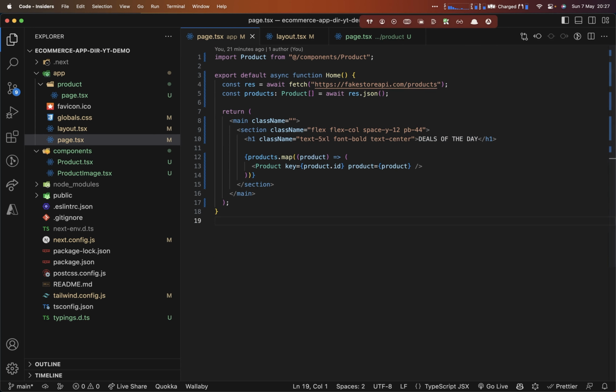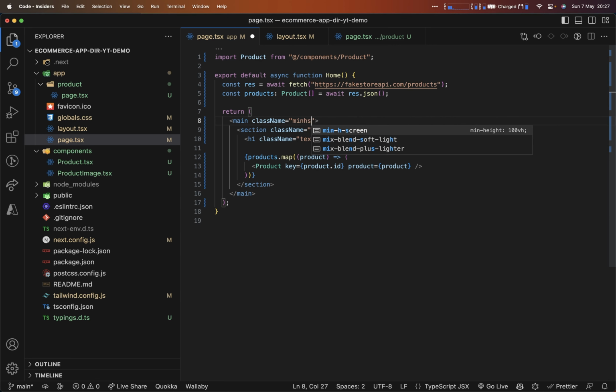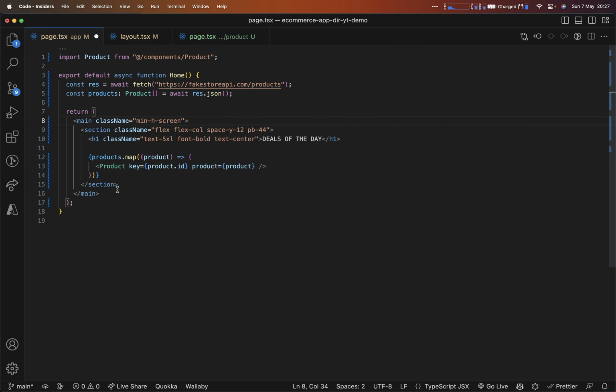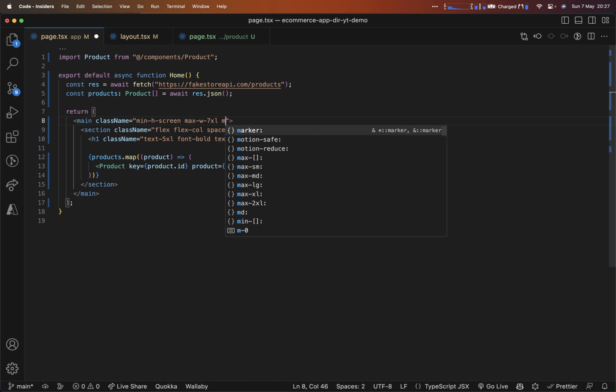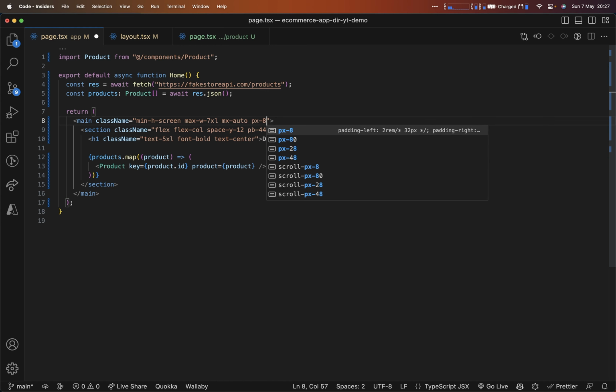So we have our nice product. I'm going to go inside of the page. So let me just navigate to my page. And there's a bunch of things we want to do here. First of all, we want to style our main tag, which we haven't styled. So for our main tag, I'm just going to say min height of screen. I'm going to close the sidebar just so you can see better visibility. And I'm going to give it a max width of 7XL. And I'm also going to say mx-auto to make sure it comes in the center. It's going to come in really nicely. And I'm going to give it a px of 8.